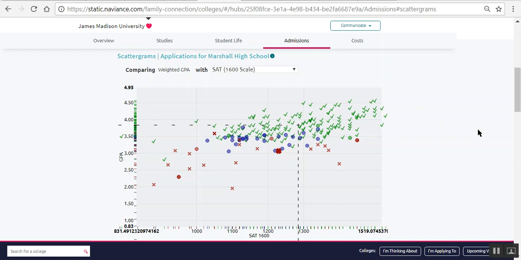So we have these graphs which show how the students and the graduates from the past couple years have done in either being accepted or getting denied into that college. So here, for example, is one university, James Madison, and the people on this chart are real graduates.